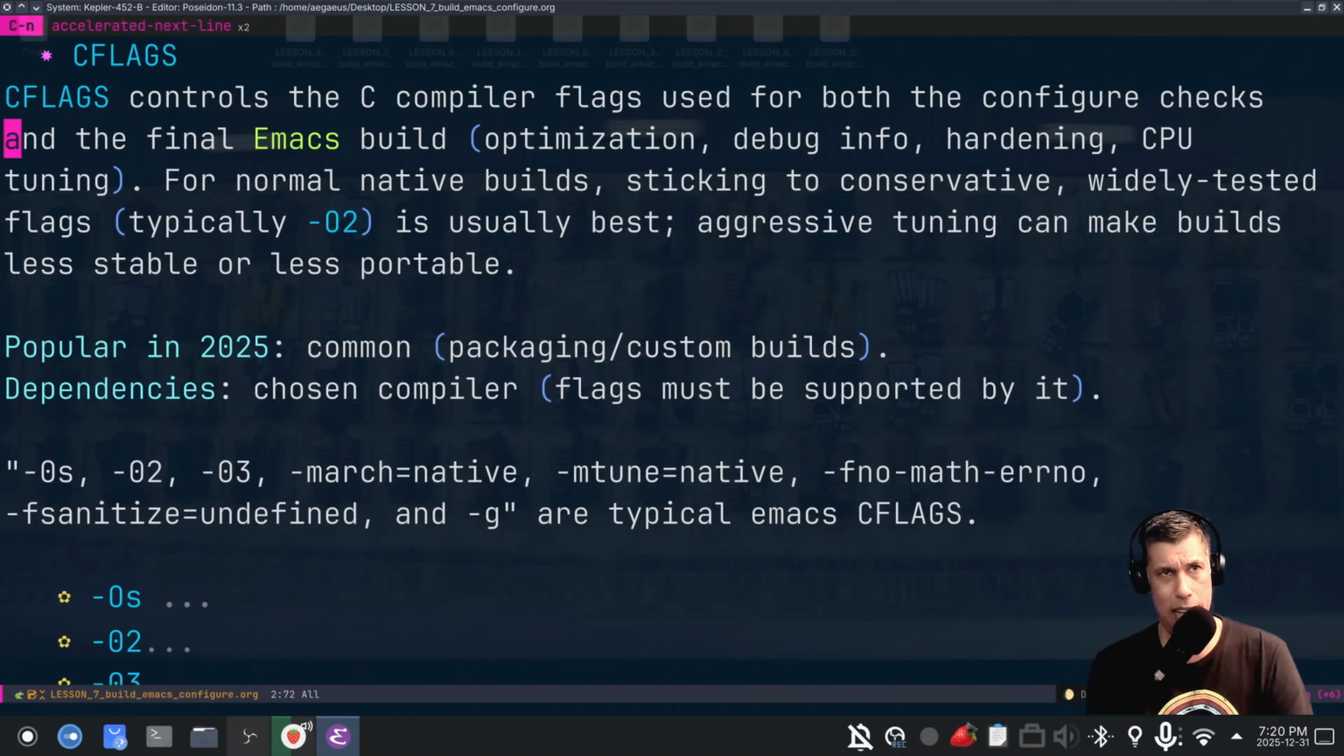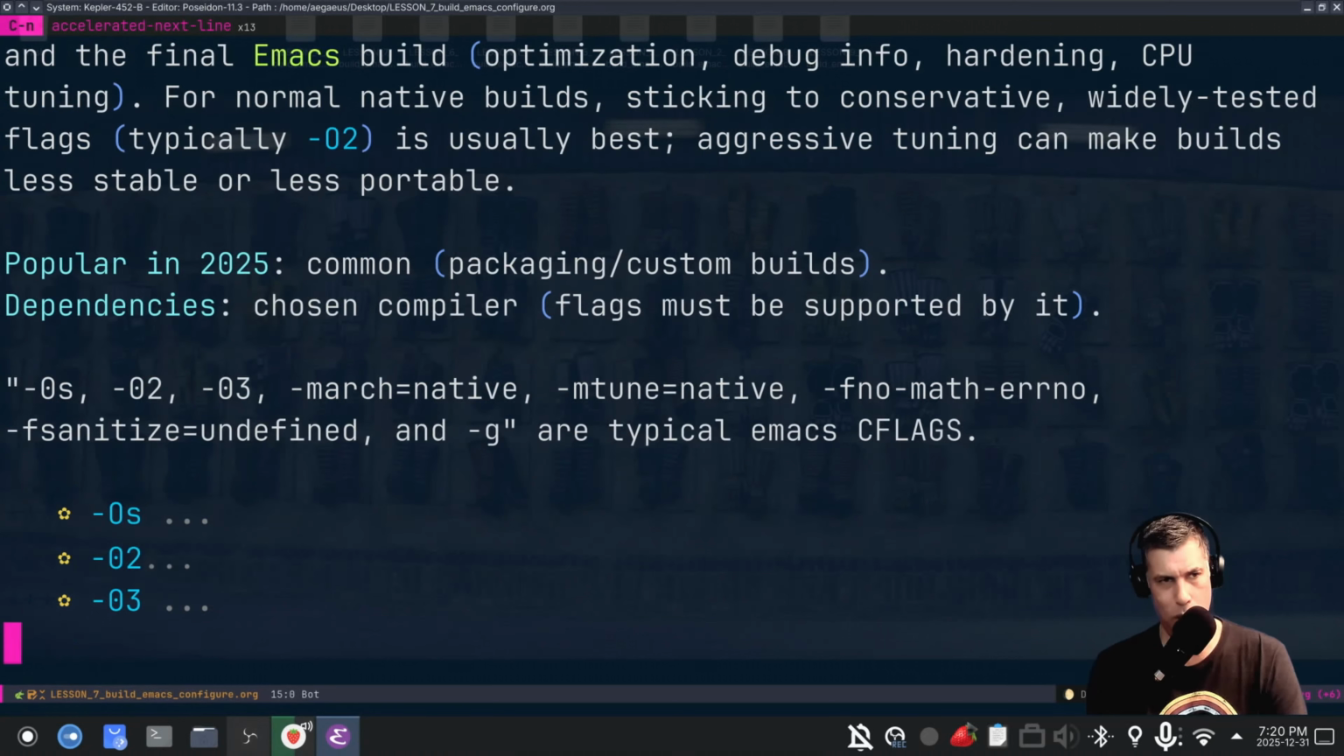The CFLAGS for the compiler options configure the final Emacs build. So we've got debug info, hardening, CPU tuning. For normal native builds, you want to choose the -O2 option rather than the -O3 option. I'm going with the -O2 option. I've been using -O3 for quite some time, and it seems to be working more or less on my system, but we will go with the stable option when we do our build here.